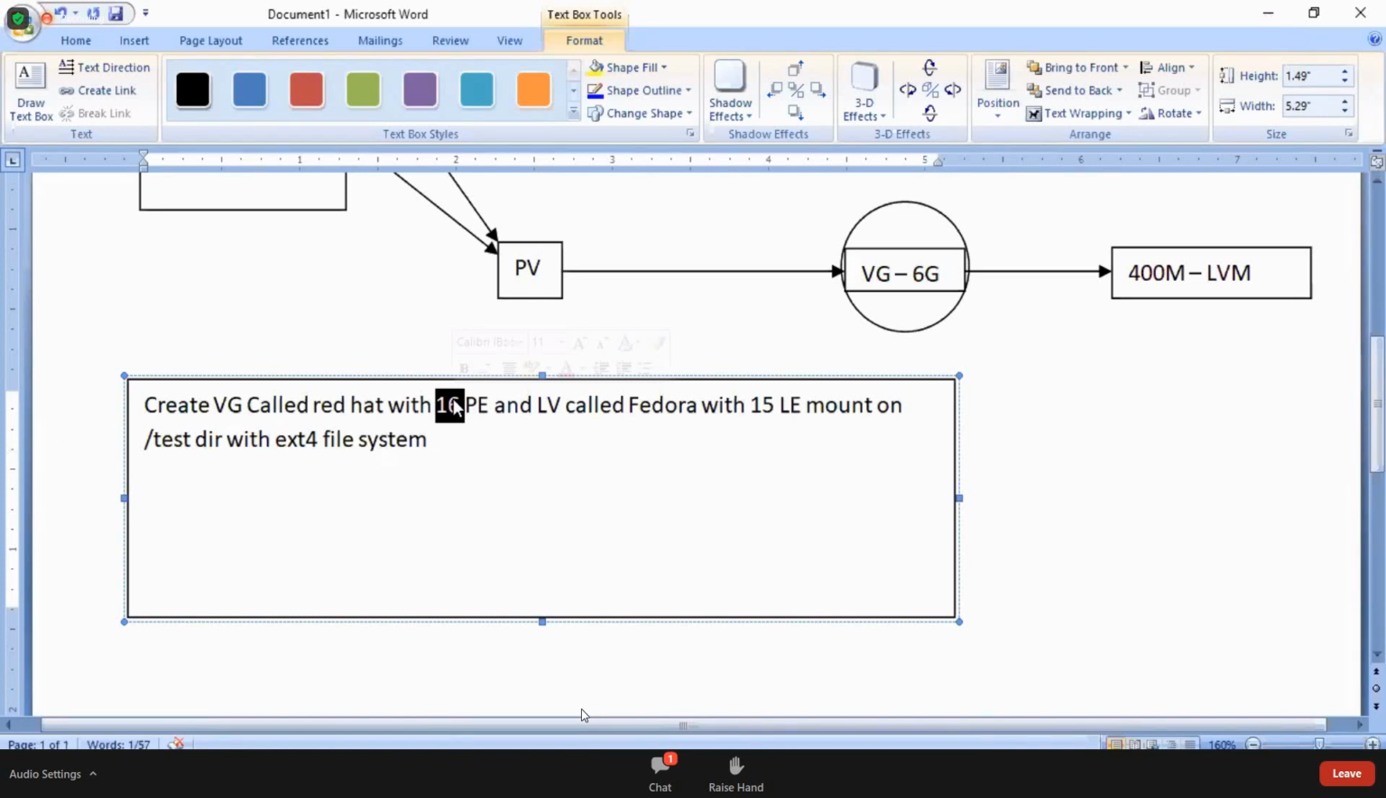Guys, always remember, if you're having any confusion while writing the exam, they will provide the PE size in square values: 4, 8, 16, 32, 64, like this. So here you can give anything. It's not a problem. LE size.